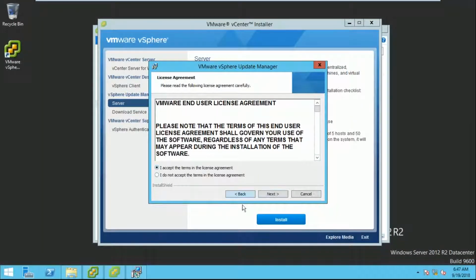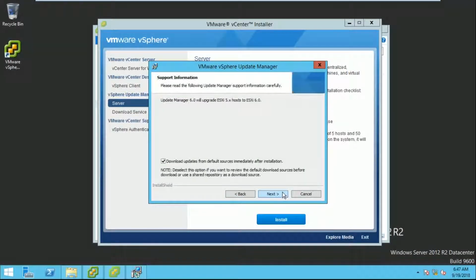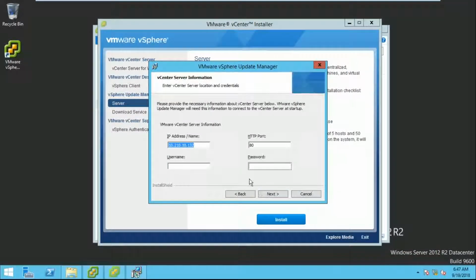So I am just giving accept. So this is the thing, right? Download default updates. Once I click on this, it automatically downloads. I don't want to do that because it's connected to the internet. Here we need to give the vCenter user ID and password.